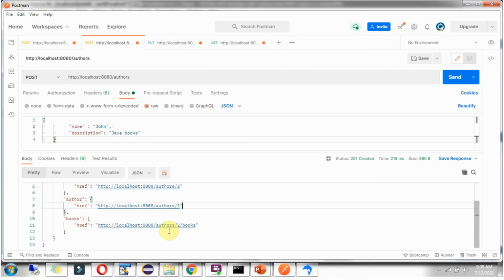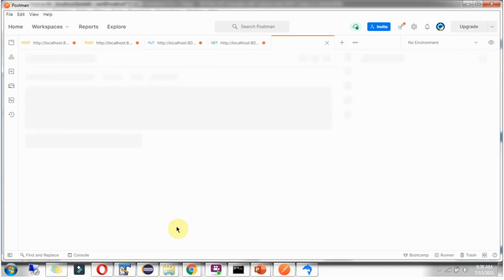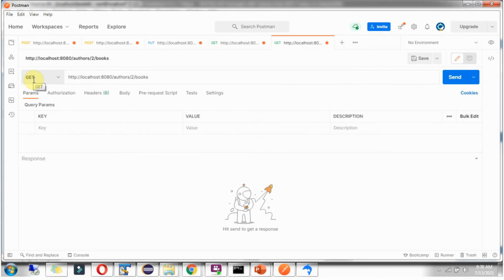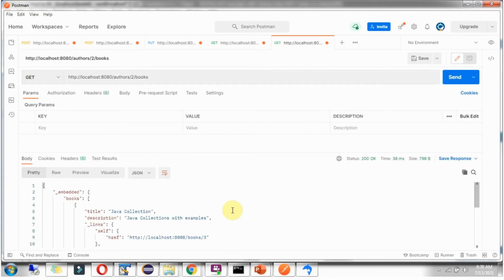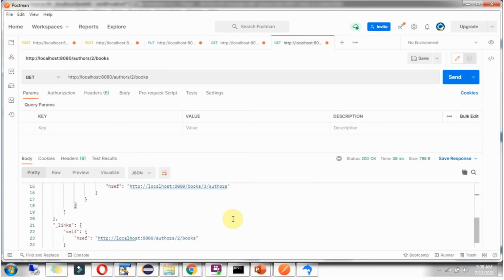And I want to see the books related to author 2. Click on this. The HTTP method is GET. Click on send, and the book related to author 2 is Java Collection. Author 2 is John.